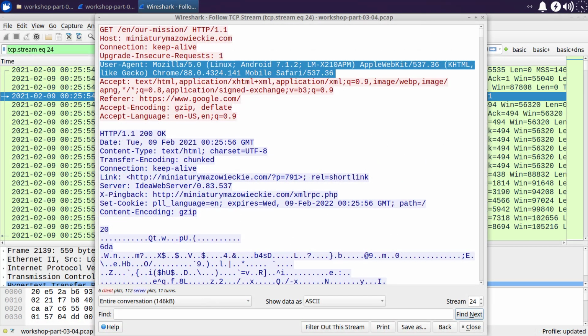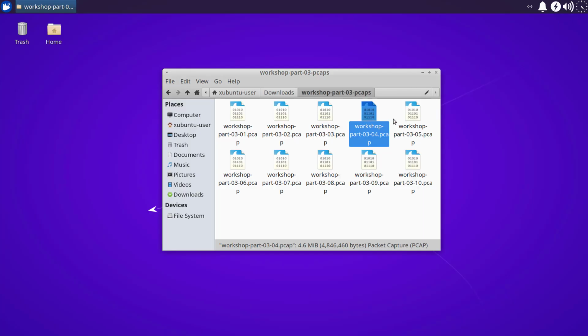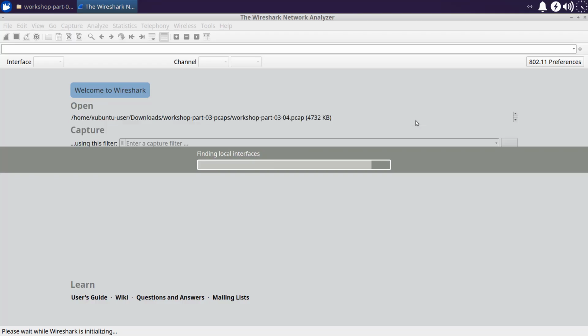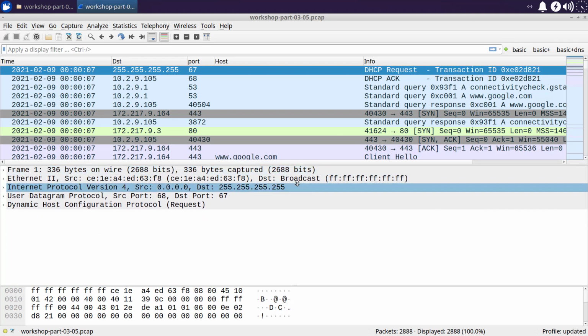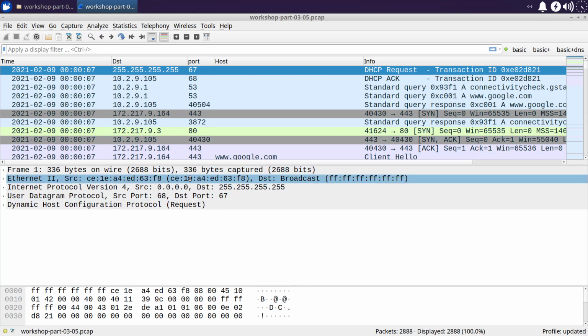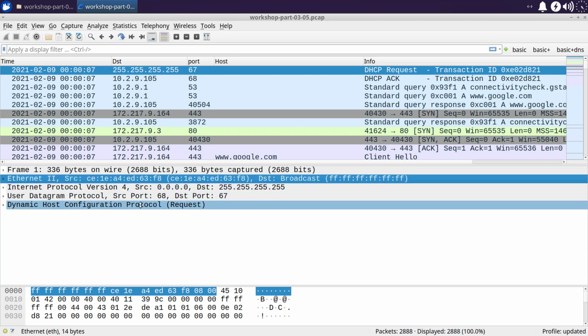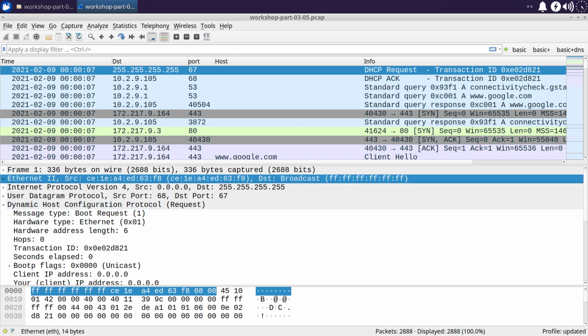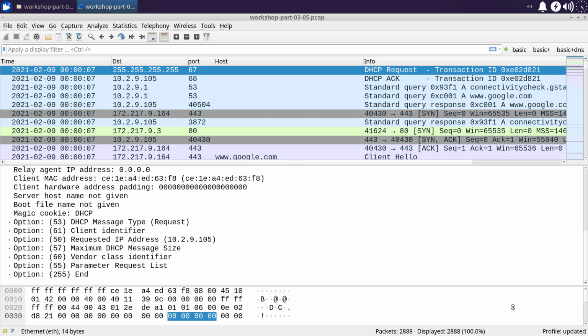Now, on to our fifth PCAP. For this PCAP, Wireshark, at least the Wireshark version I have here, does not show a vendor ID for the MAC address. And even though we have DHCP traffic, the DHCP request does not contain the hostname option. So I cannot find the hostname in this DHCP traffic.